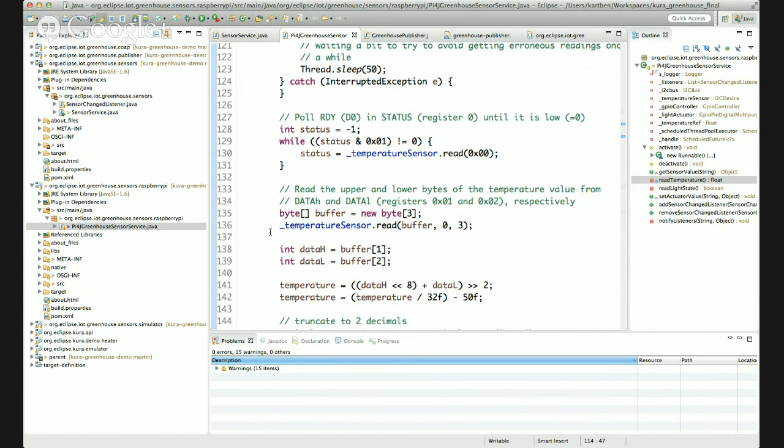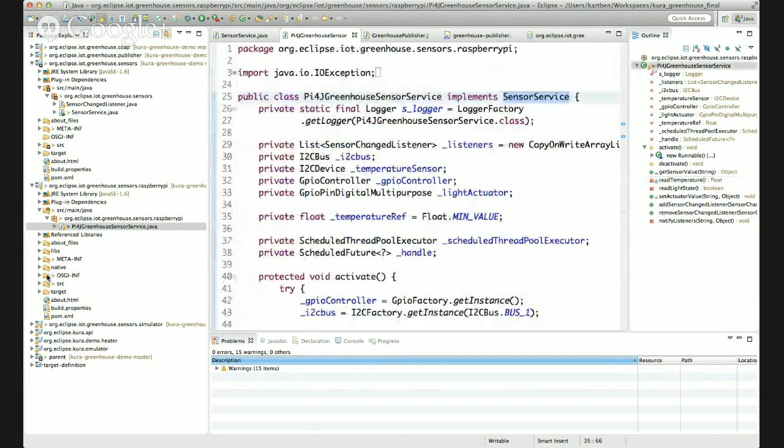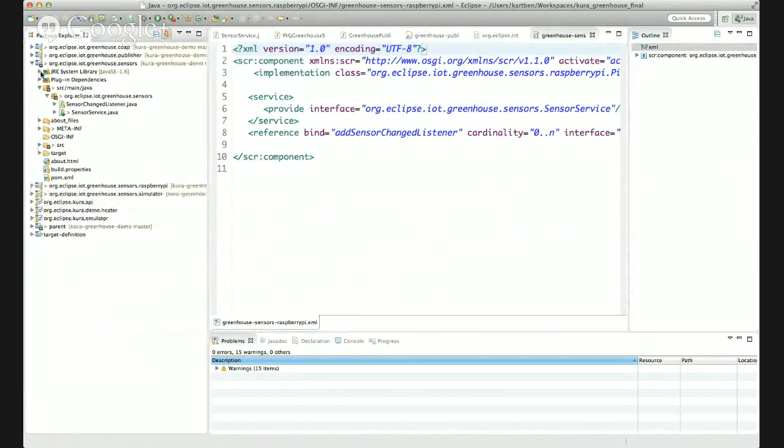But basically, once I have this implementation of a sensor service, I can tell OSGi to actually expose my component, my Pi4j greenhouse sensor service, as an implementation of the sensor service. So once I have that, if you remember the last slide, the next step is to implement a greenhouse publisher.